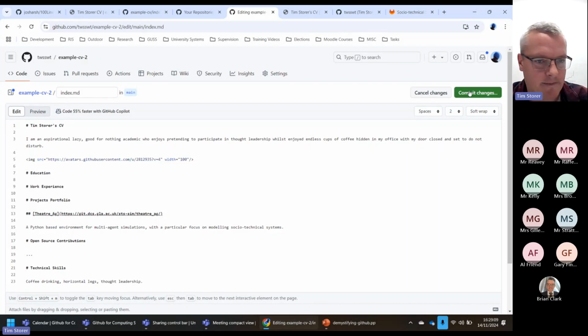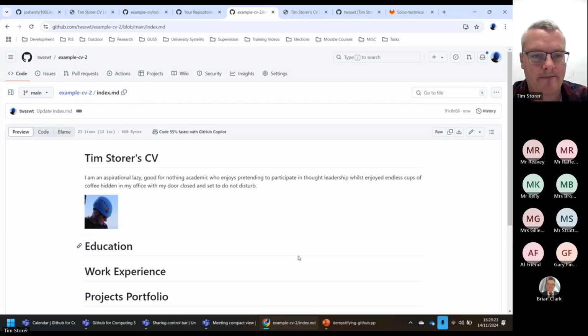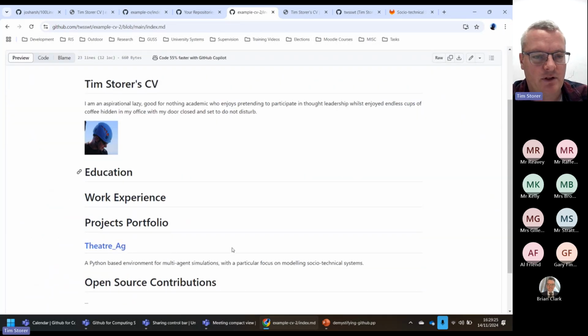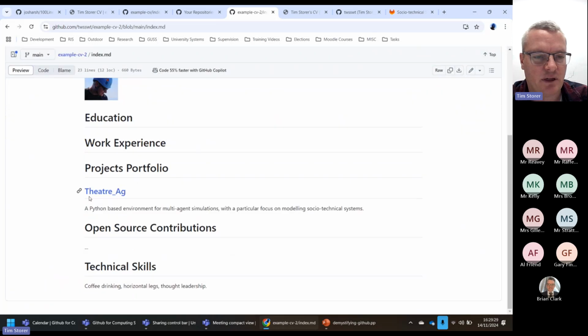So let's do that. Commit changes, just as we did before. And again, we'll do another update to that. Adding categories to CV. Okay, so that's now the updated version of that markdown file with the first of my projects listed.